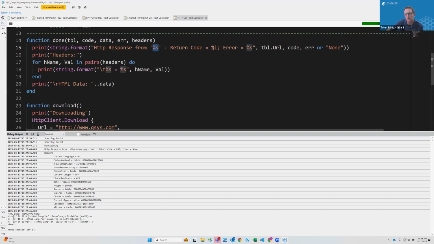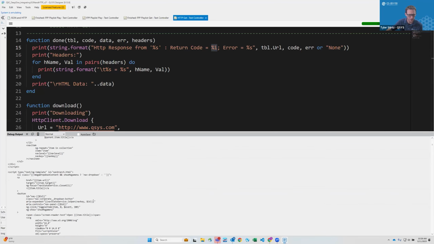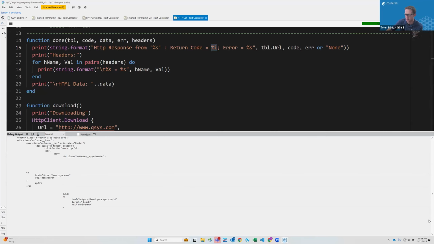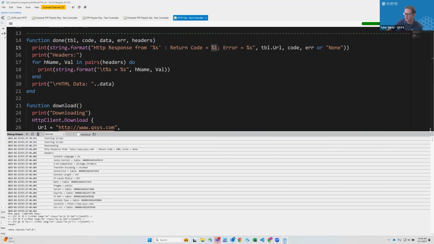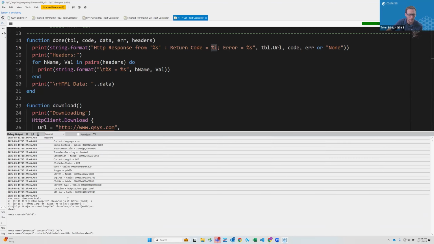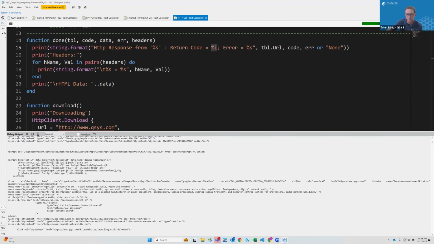Then our return code was a good return code, 200. And then we didn't get any errors, so we printed none. Here's all of the headers that it returned. And then here is the entire website that got returned in data. So you can see this is a ton of information. This is a practice I would highly recommend you don't try: returning an entire website in a download command. But this just shows how we can use any URL to grab information from.